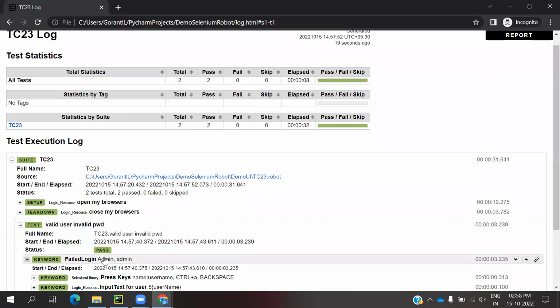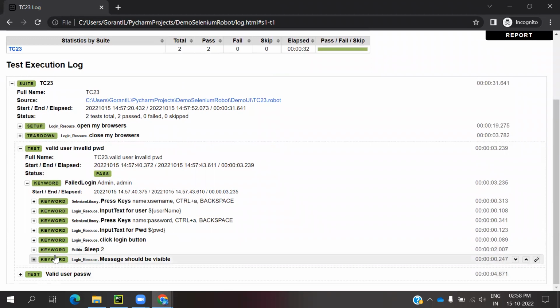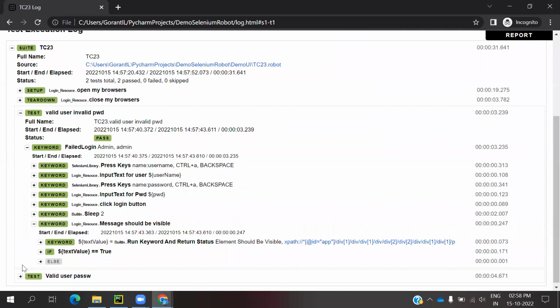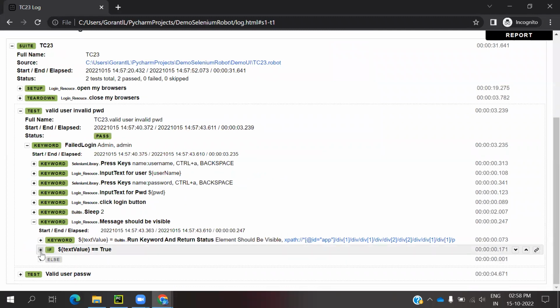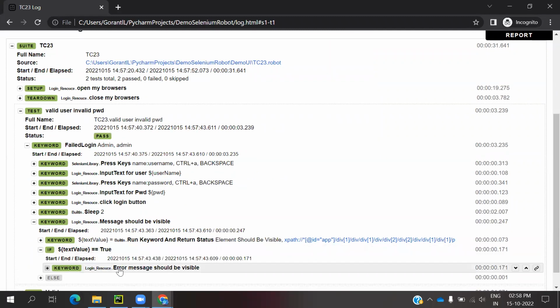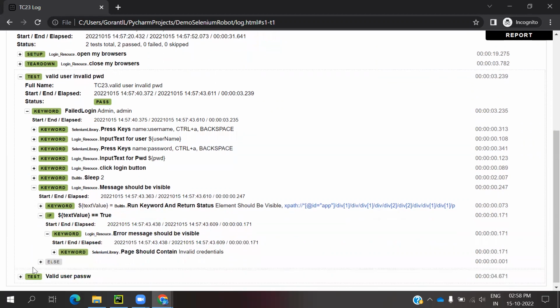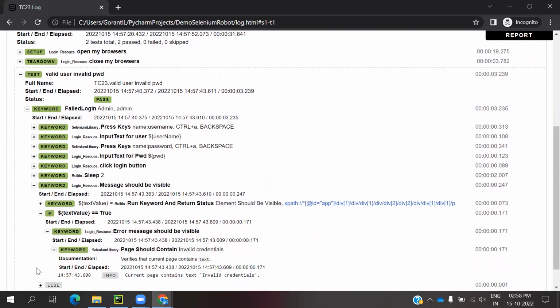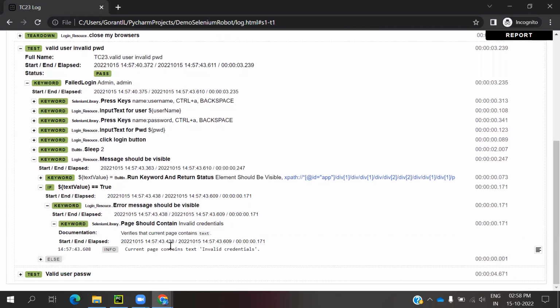What are the values? We took admin. Correct. Now you can see the condition place. The last one is the message should be displayed. Then you can come here: the green color is the if condition. The if condition is verified: this error message should be visible. If you expand it, it will show that the page contains invalid credentials. This is our main validation, right? The Page Should Contain Text is invalid credentials. This is exactly what we did. Now it has passed. Now again you can go down.